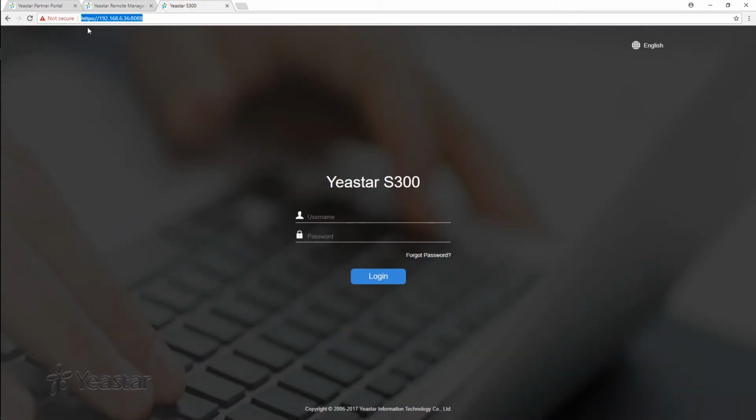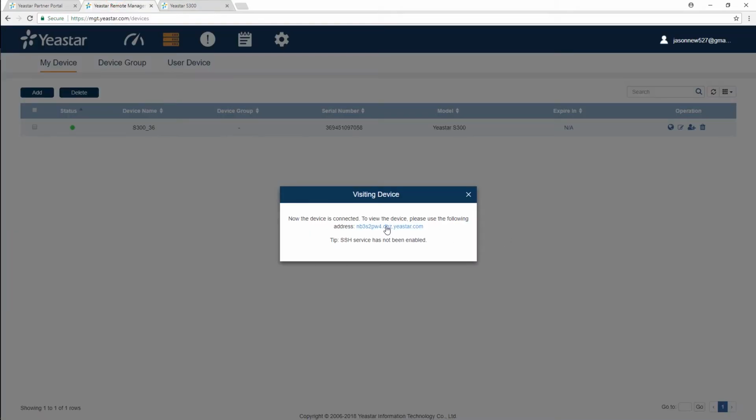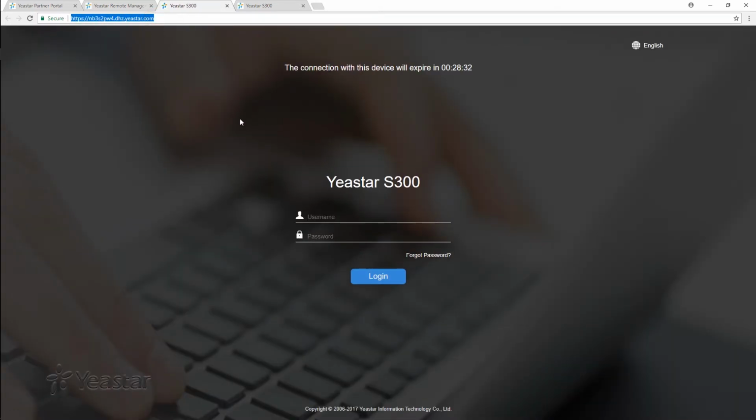Now, I'm using the IP address to access this S300 directly, right? But here, this is going to be the automatically generated link. Let's see what will happen here. Click on that link. You will see something amazing, because the web page will automatically transfer to this URL. And the amazing thing here is we're already accessing this S300. See the difference here? This is direct access. You're going to use the IP address, right?